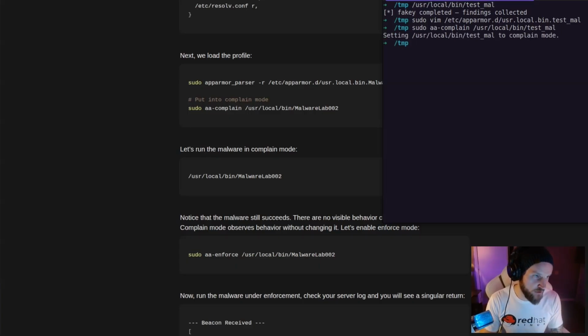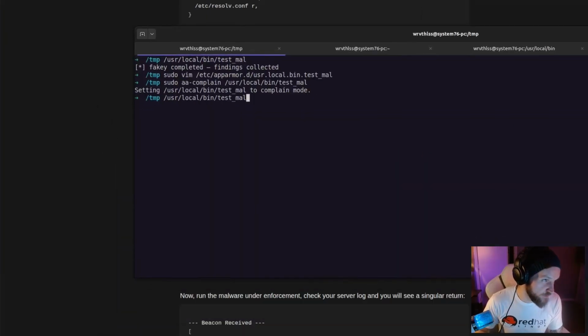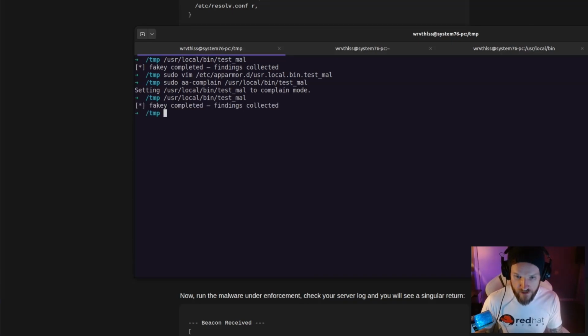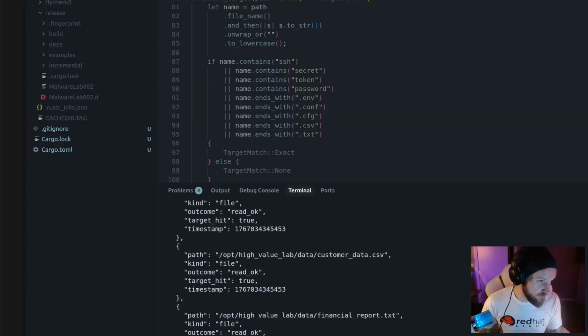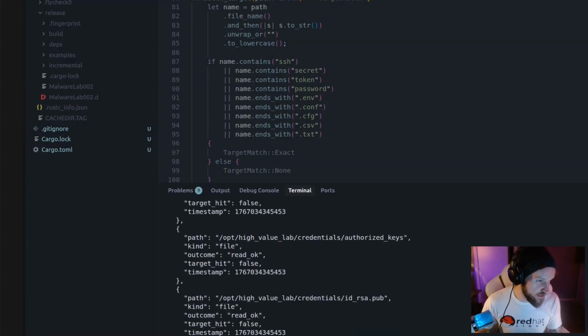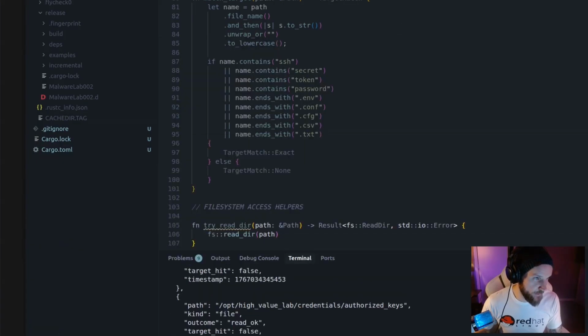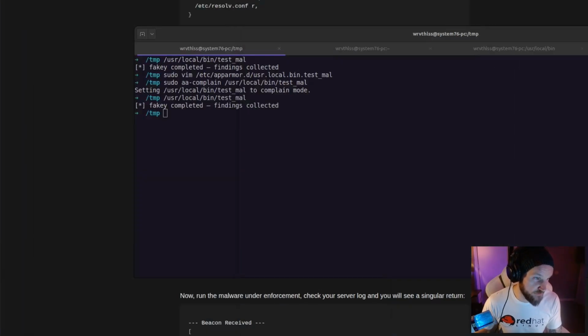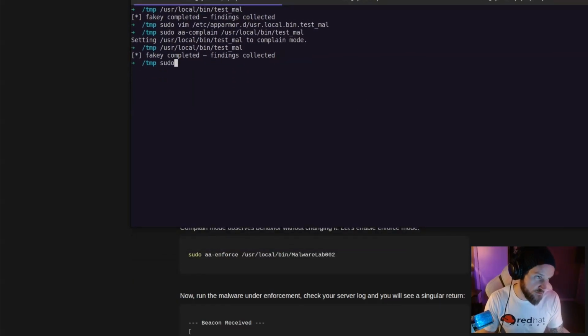All right, now we're in complain mode. Okay, now if we run the malware again, we'll see that nothing really changed, right? We're getting back the same stuff. And you'll see here it's a new time. So yeah, we're getting the same stuff back because we're just in complain mode. The idea about complain mode is it's letting the malware do what it wants to do, but it's watching it. Now what we're going to do is set this to enforce.